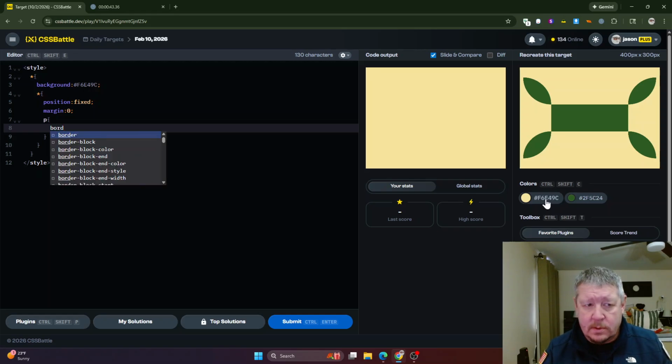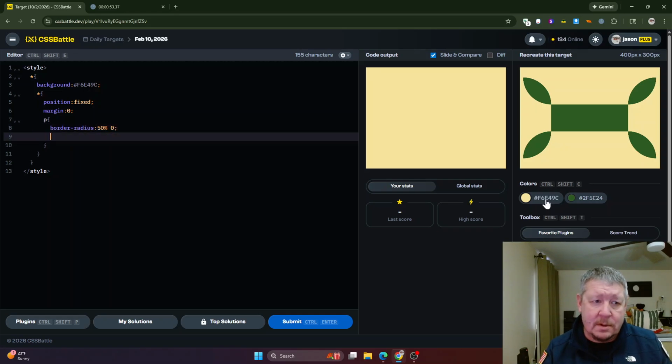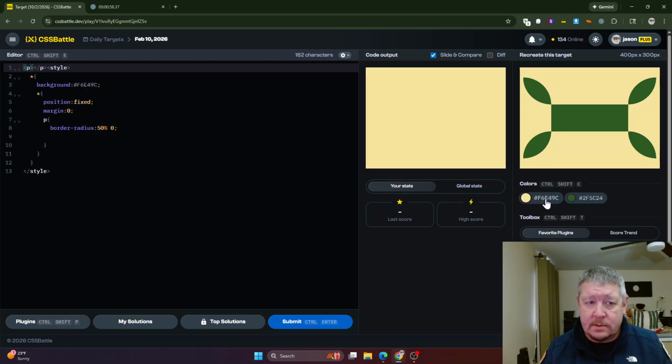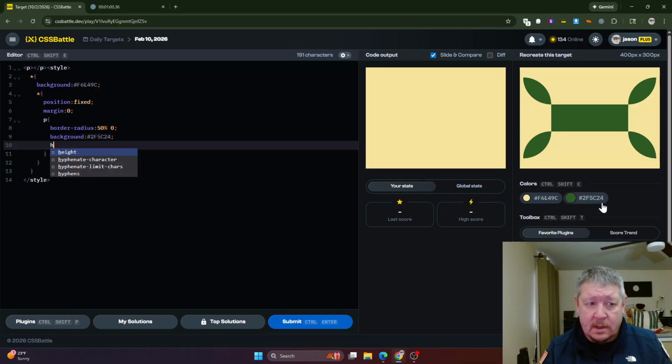Let's do border radius. I think I can do percentage for that sort of shape. We need a paragraph tag or two if we want this to work. We have to have a background of the dark green. It needs to have a height of, I'm not sure what it is, 100.